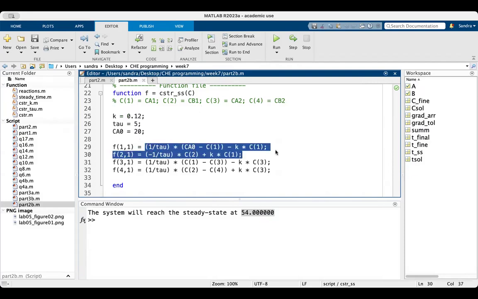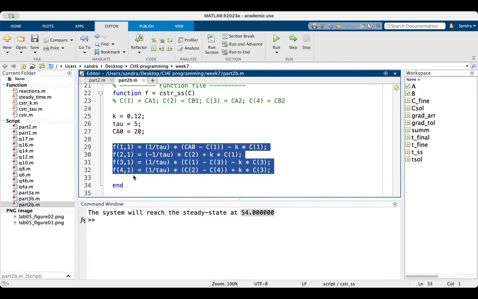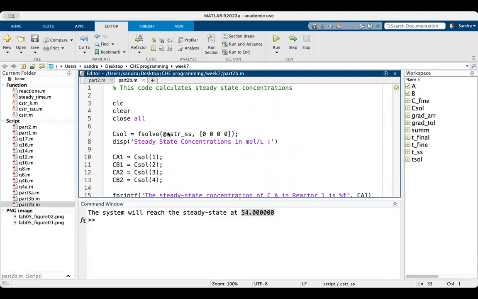What you do is you write the first algebraic equation, second algebraic equation, and so on. There has to be a column vector, that is four rows and a single column. You have to write all the four equations. Then you give those equations to fsolve with your initial values for CA1, CB1, CA2, CB2. Then the set of algebraic equations is solved by MATLAB, and you get the concentrations corresponding to that.